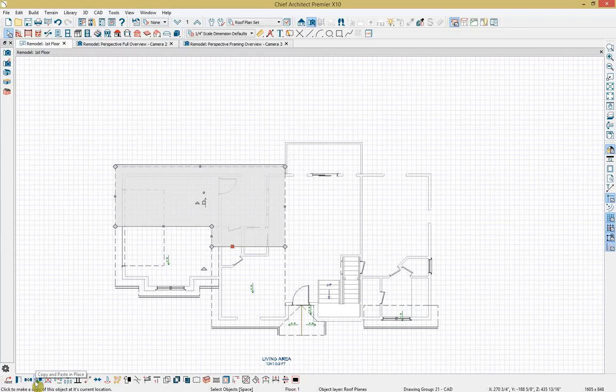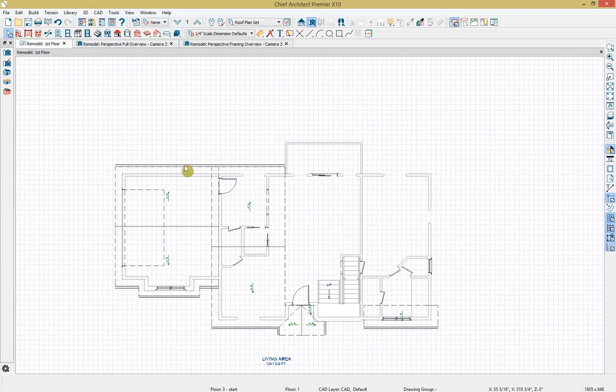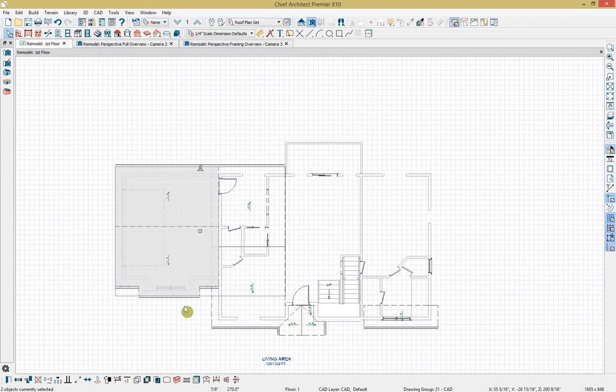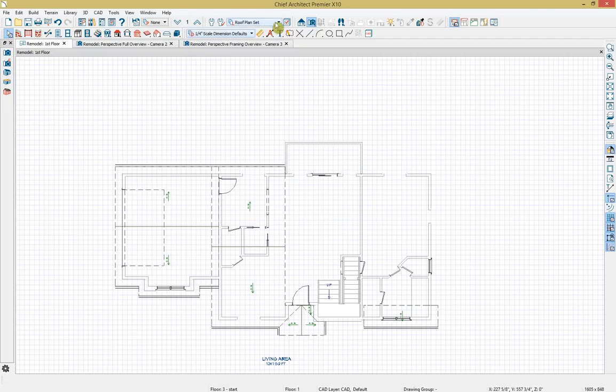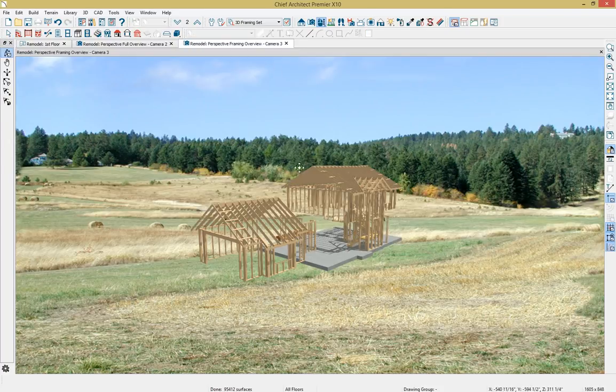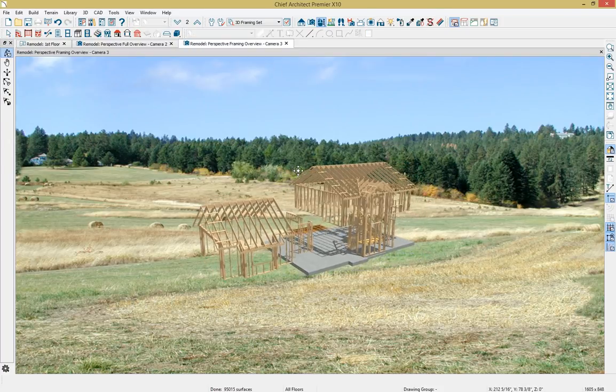Down here in my Edit toolbar I have Copy and Paste in Place. That means that I have two roof planes now in the exact same position. So I'm going to grab one and extend it out to this section. Grab that same roof plane, the copy of it rather, and pull it out to about here. Alright, so then I want to build the framing for just these two roof planes. Select Build Framing. No, again, I don't want to show it in this view, but when I get back to my framing overview, now I'll see all of the addition framing.